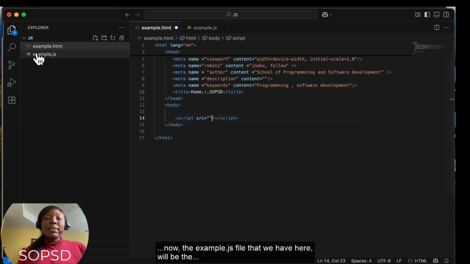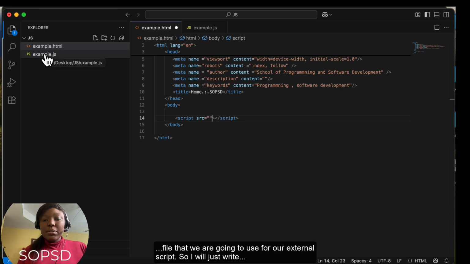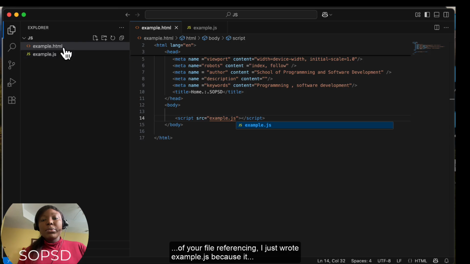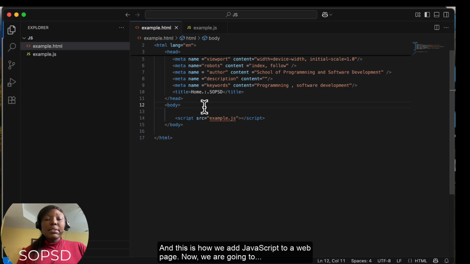Now, the example.js file we have here will be the file that we are going to use for our external script, and so I'll just write the name of the file, example.js. Now take note of your file referencing. I just wrote example.js because it is in the same directory as the HTML file. So we have this, and this is how we add JavaScript to a web page.